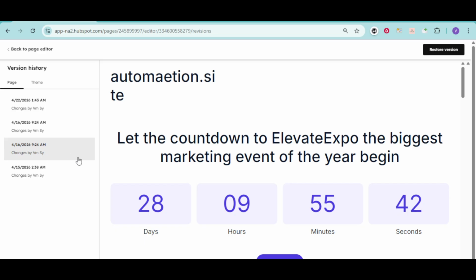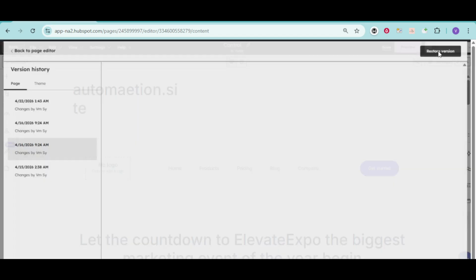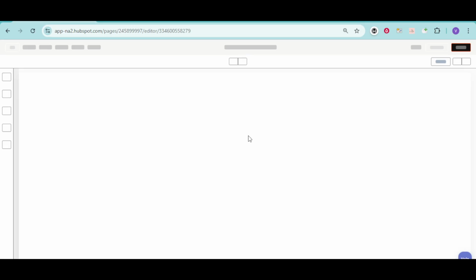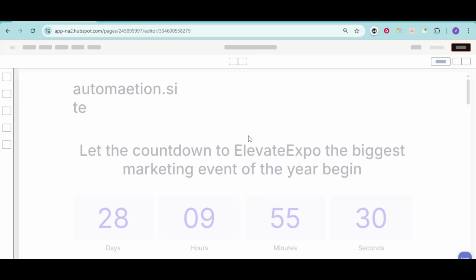Once you've reviewed and found the version you want to restore, HubSpot makes it easy to bring it back. Simply click on Restore this version. By doing this, you're setting that specific version as the current one, effectively undoing any changes made after that point. This process is not only quick, but also reversible, meaning if you change your mind again, you can always return to the revision history and select a different version to restore.